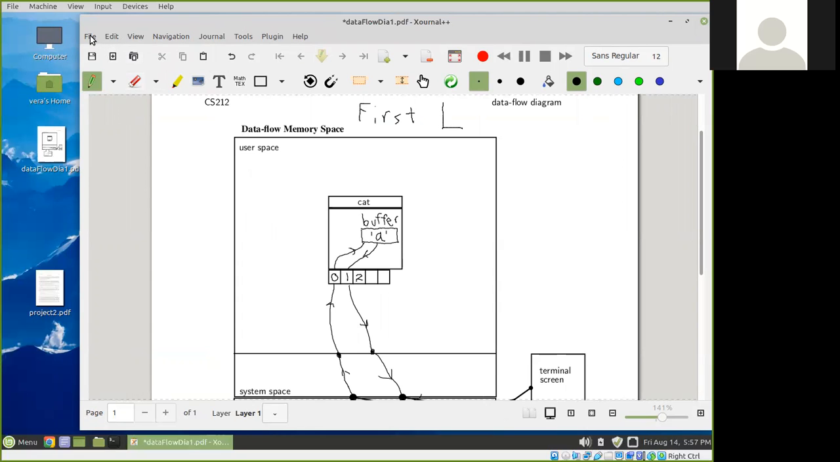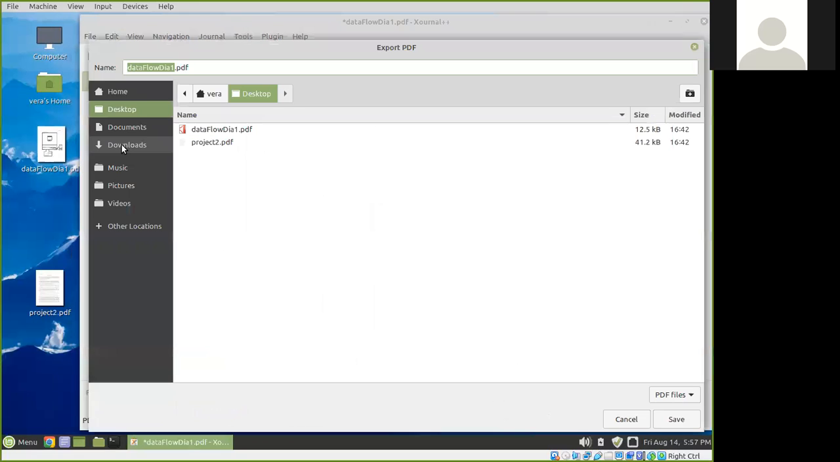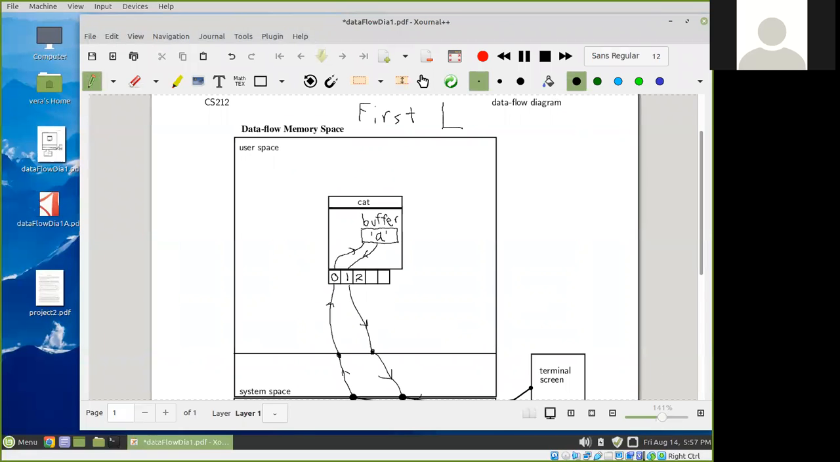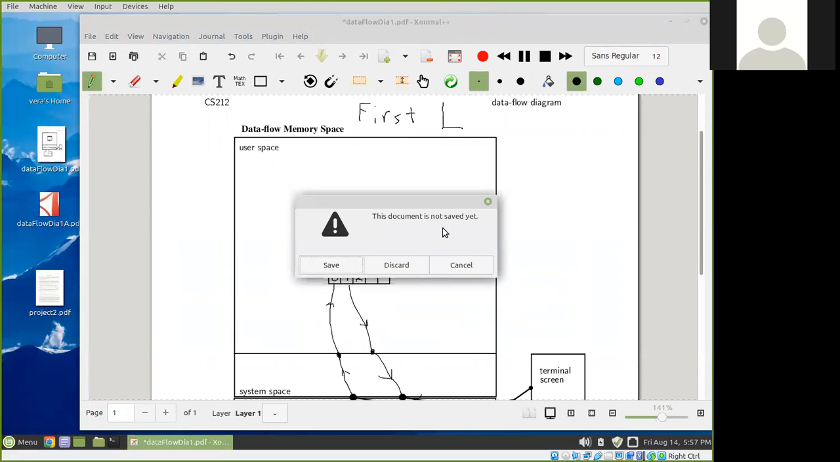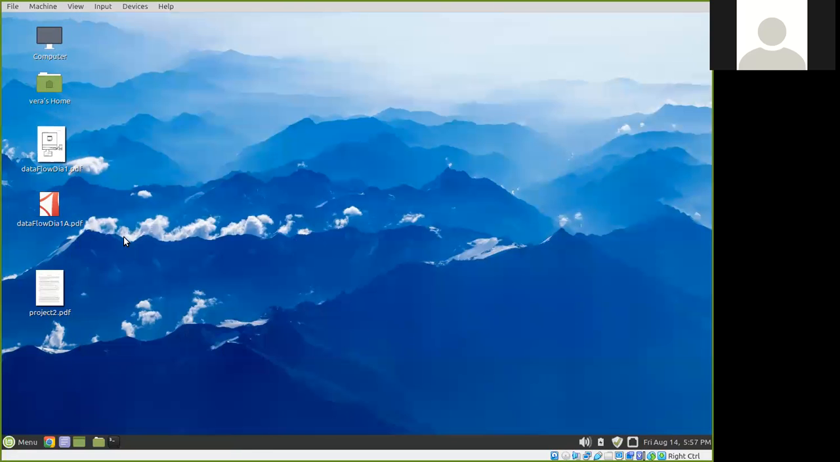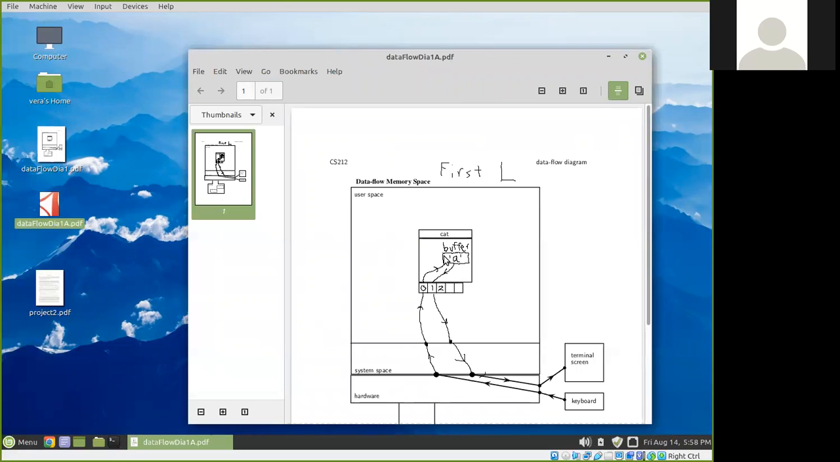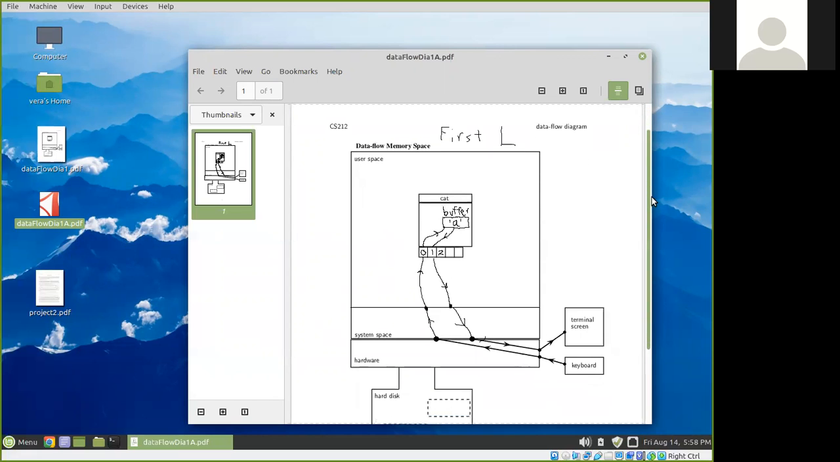Okay, at the end, what you want to do is export as a PDF. And again, you want to change the name so it isn't the same. And then we save it. We can close Xournal. And we have a data flow diagram. And there you can view your artwork and be happily surprised or horrified, depending on the quality of your drawing.